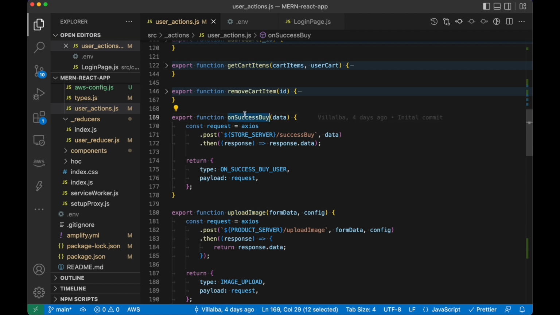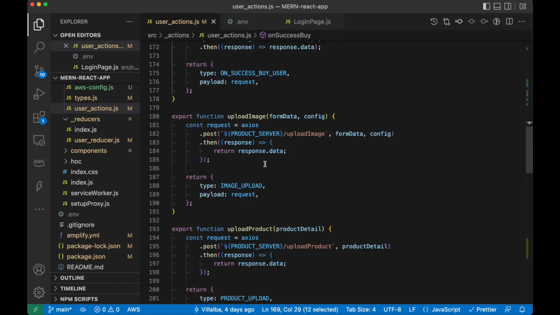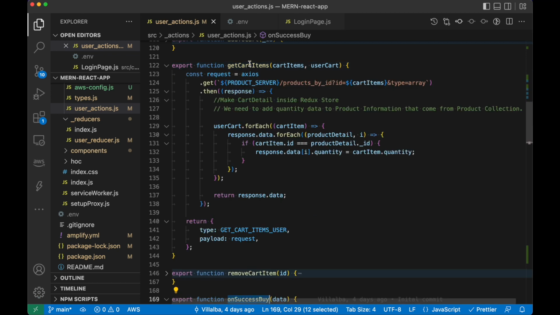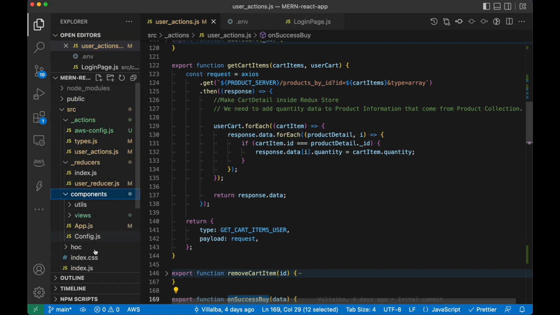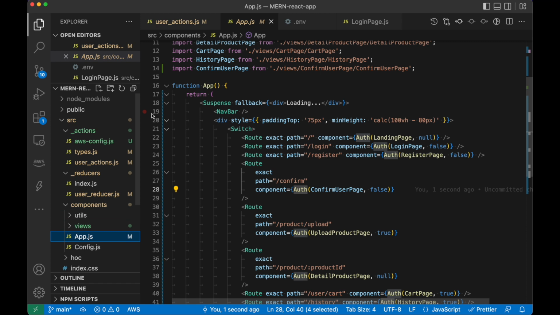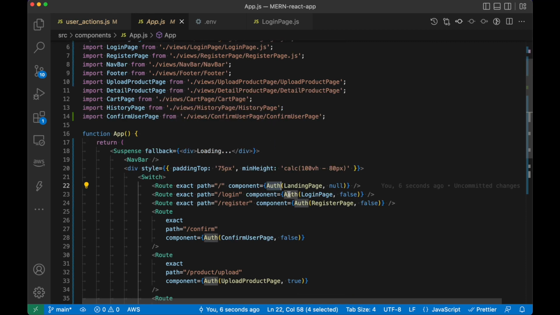So this is the method that should be done when we purchase something, or when I want to see my cart, we should use this one, get cart items. And all of these are authenticated. So how do we know that? If we go to our app page, that is the main page in our React application, we can see here a little middleware that is called auth, and then the name of the page, and then it says null or false.